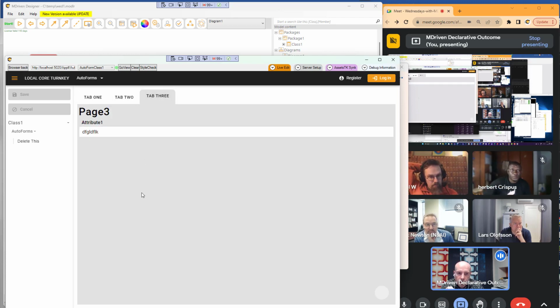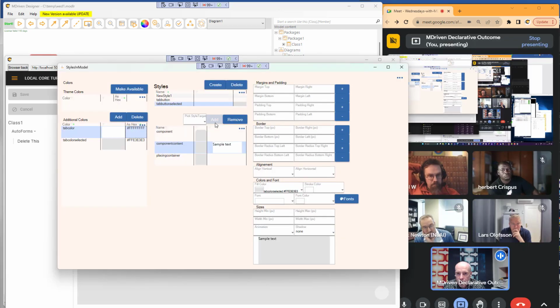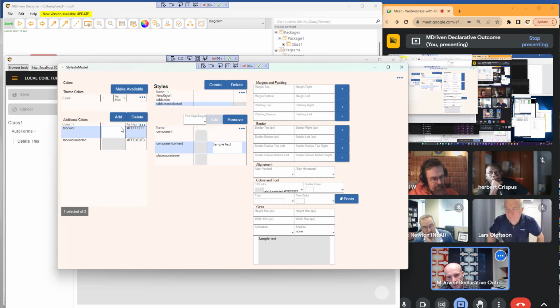And whenever I would do another tab notebook, it would use these colors and these styles, because it matches on the names. So that would be an easy way to have all my tab notebooks look the same throughout the application without too much hassle.